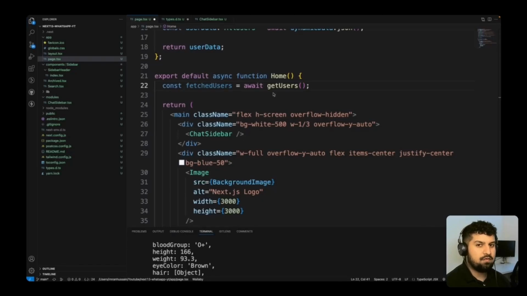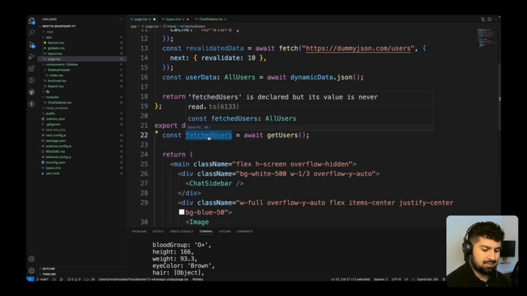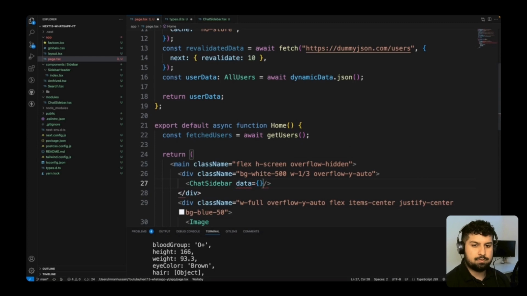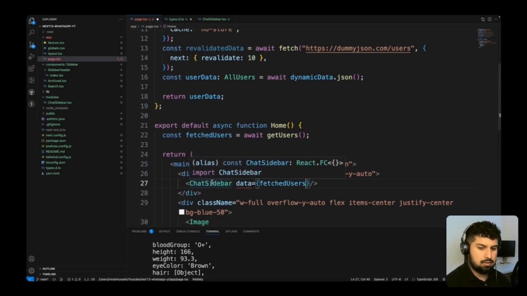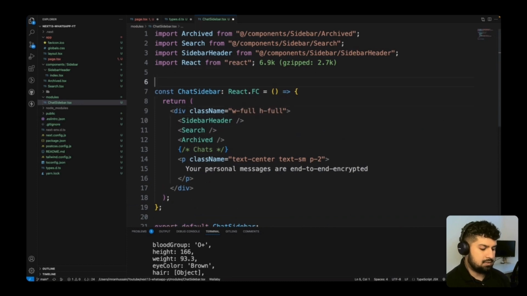Okay, so now that we are fetching the users from the dummy JSON API, what I now want to do is render the dummy JSON users into the chat sidebar. So we have the constant of fetch users in here. What I'm going to do is pass this down as props, and I'm going to call these props data of fetch users. So if we go into our chat sidebar component in here, I now want to create a type of props.